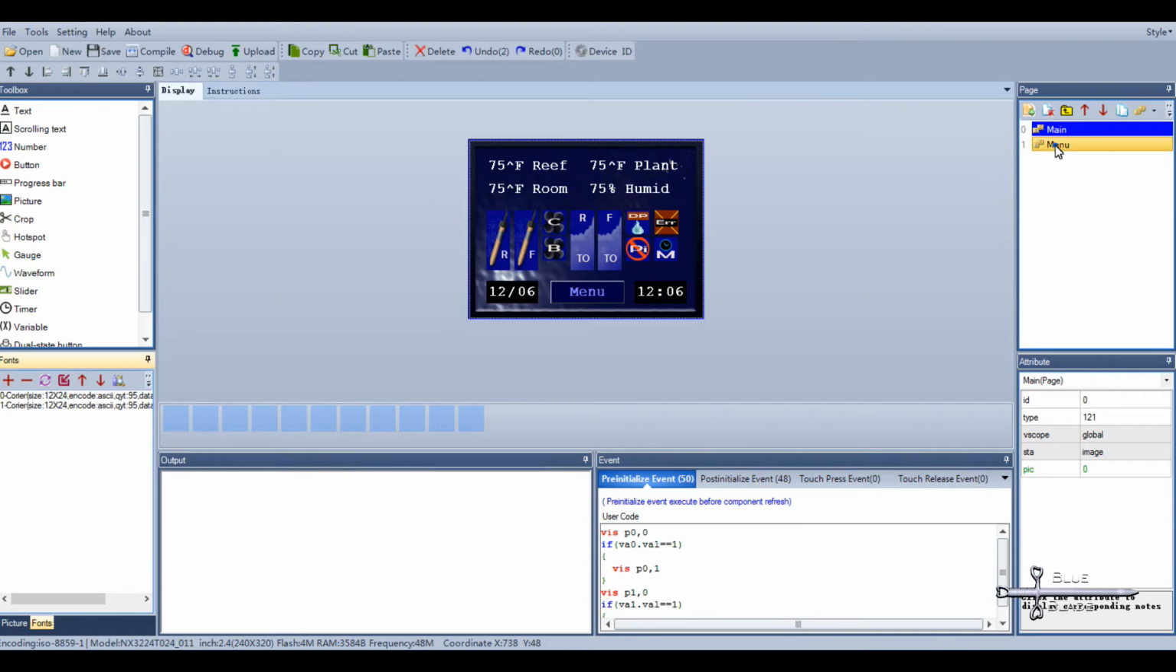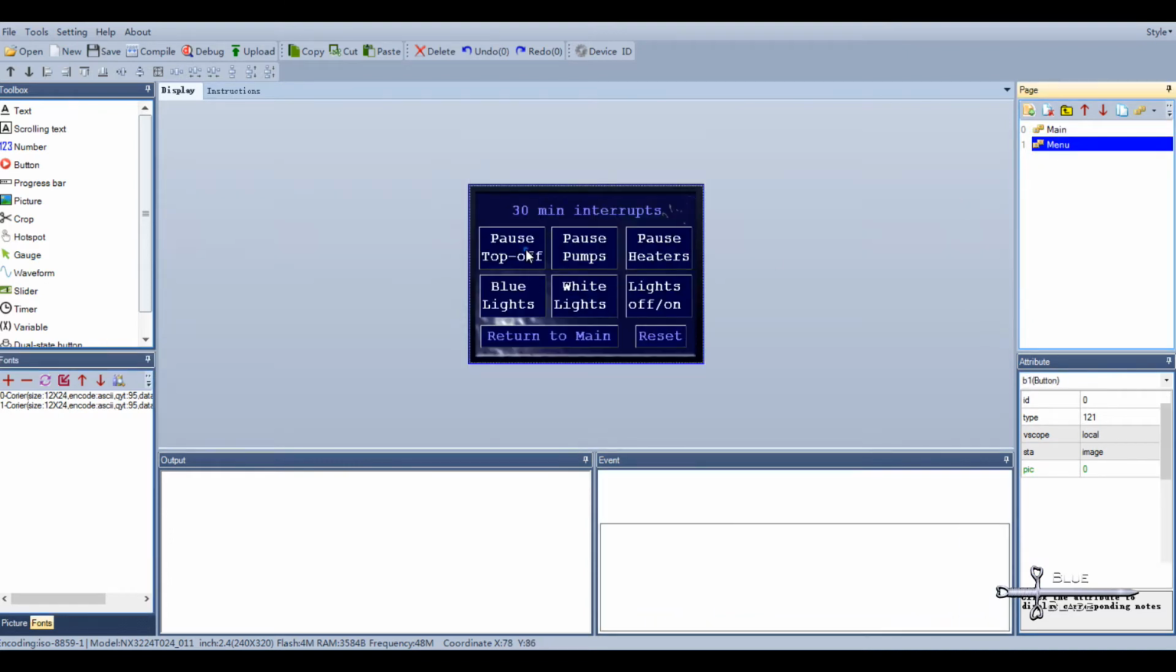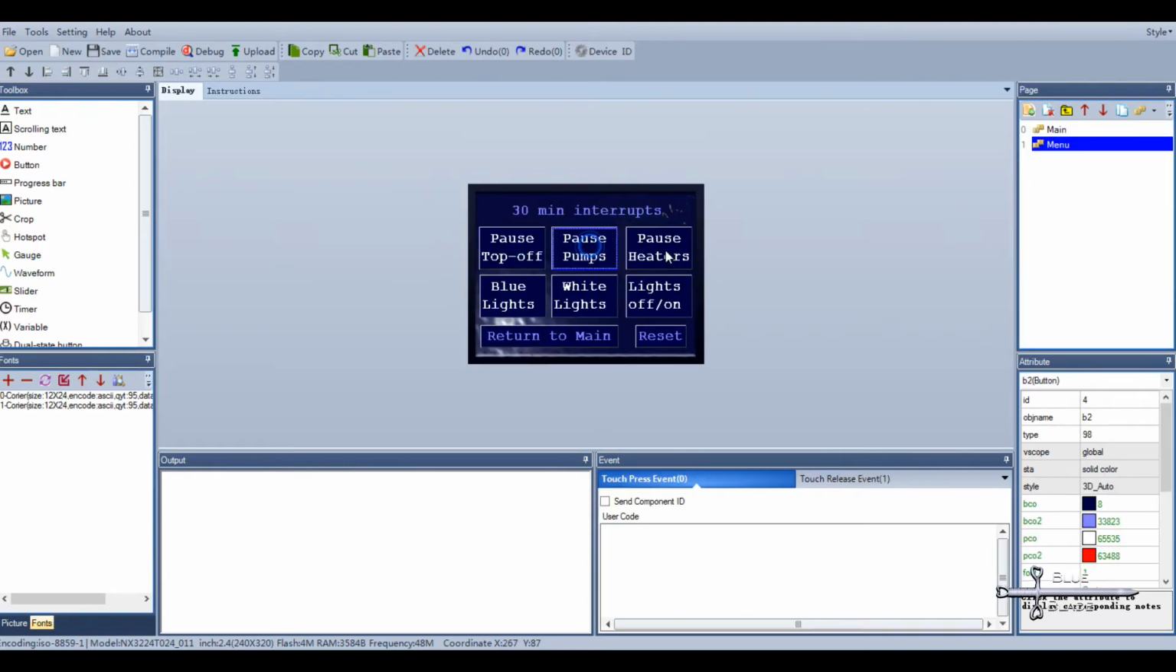On the menu page, I have six buttons that'll each trigger some event at the controller, such as turning off the lights or the heaters, along with a button to take you back to the main page, and one that triggers a reset of the display itself in case it gets out of whack.